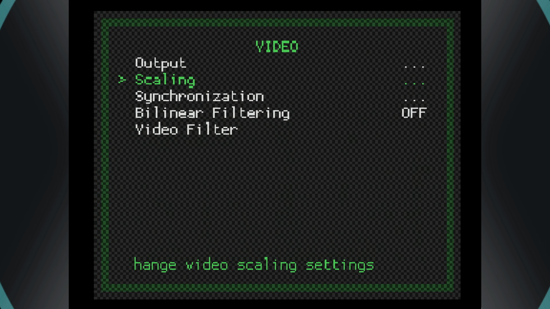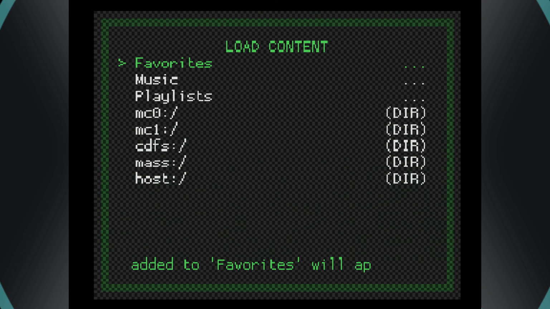Especially on a CRT, it looks so good without it on. Like, my goodness, it looks good. Then integer scaling on, you shouldn't need it for any of this stuff, but I like having it on anyway. And now let's go ahead and load up some of the content.